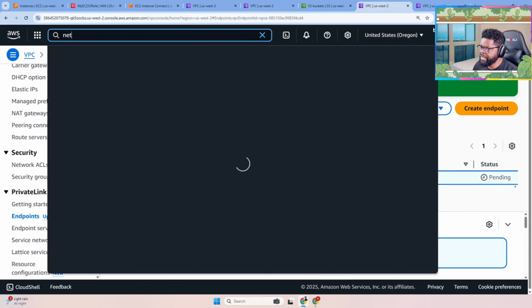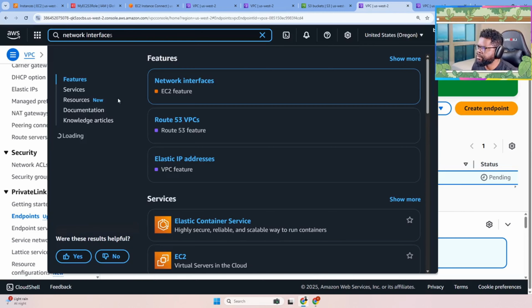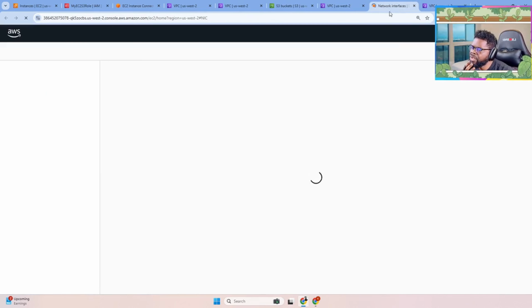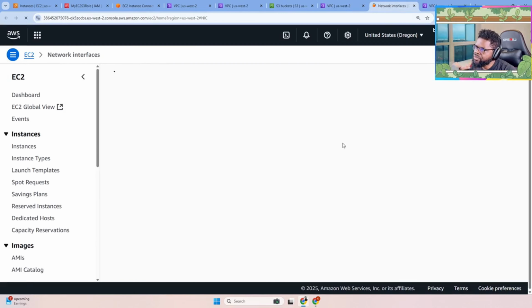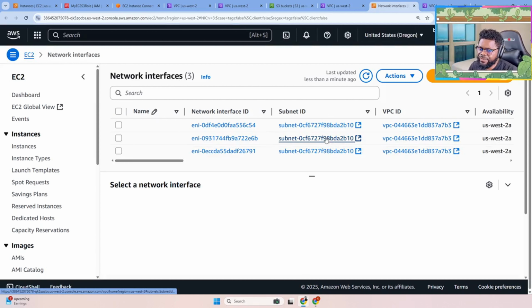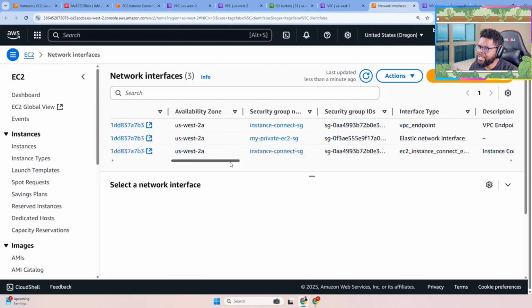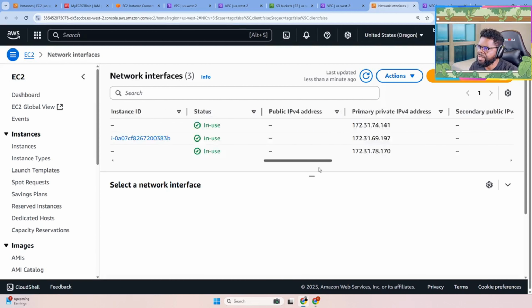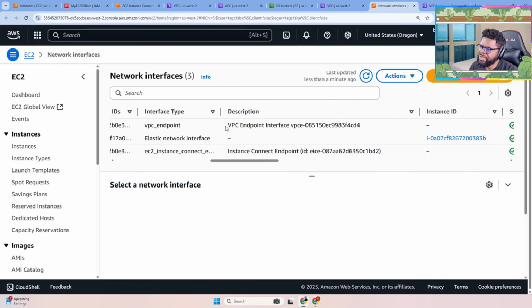So actually, if we check for network interface, I'm going to go here and say network interfaces. Let's see the ones we have. We used to have two. I think they will now be three. Okay, one is for the EC2 machine itself. The second one is for the first endpoint I created, and the next one now, which is the most recent, will be for the one that we just created, this VPC endpoint, right?